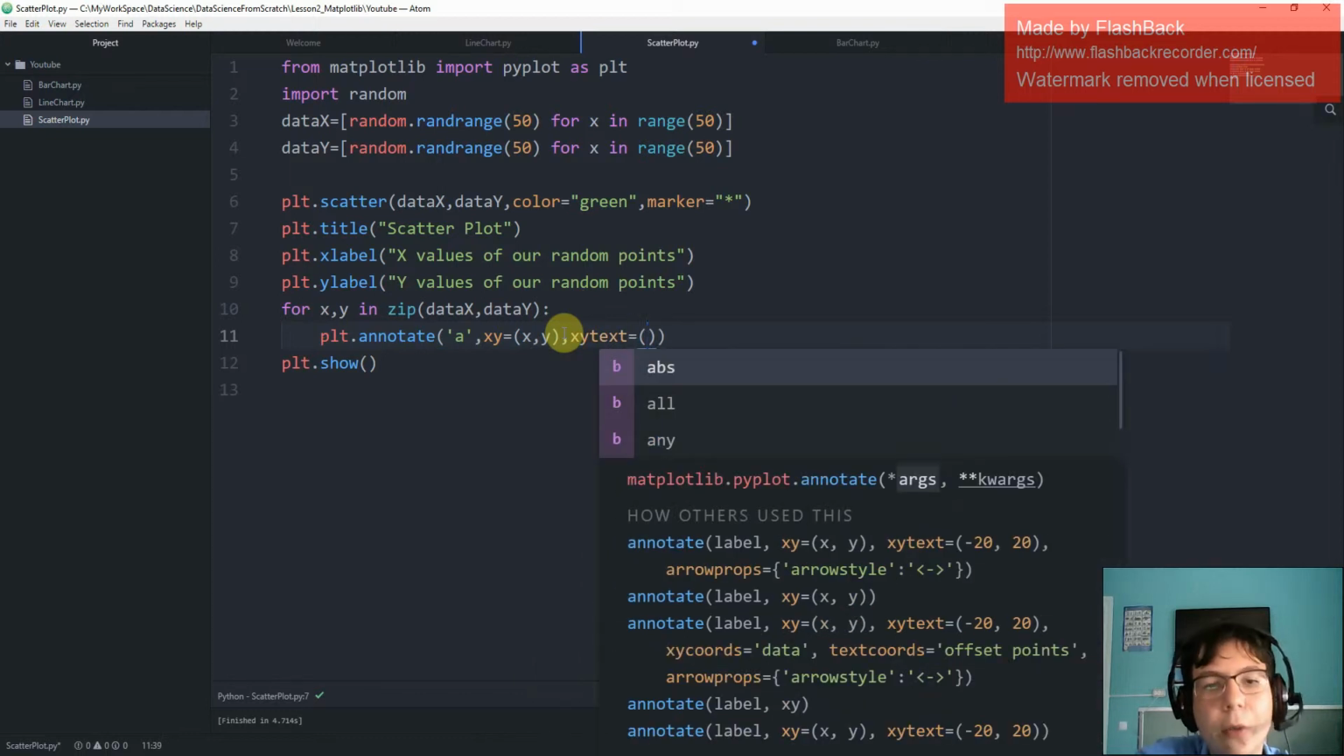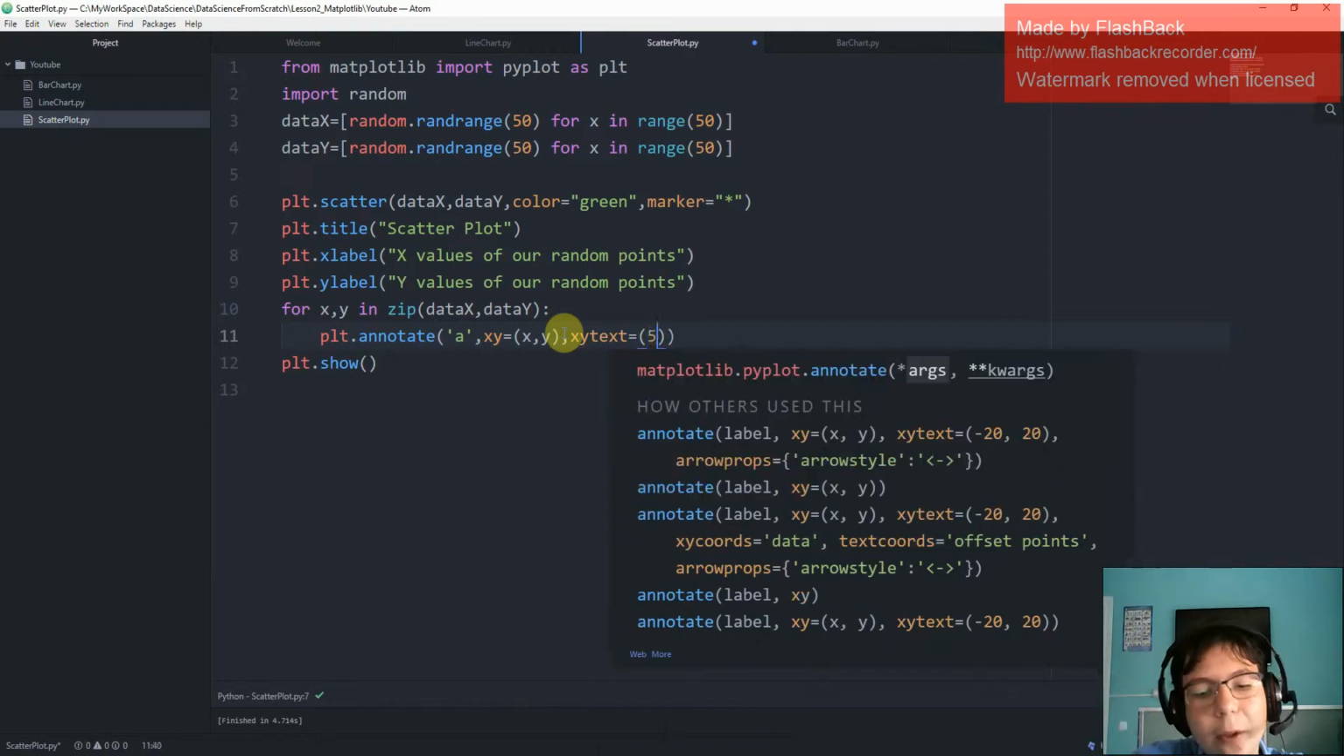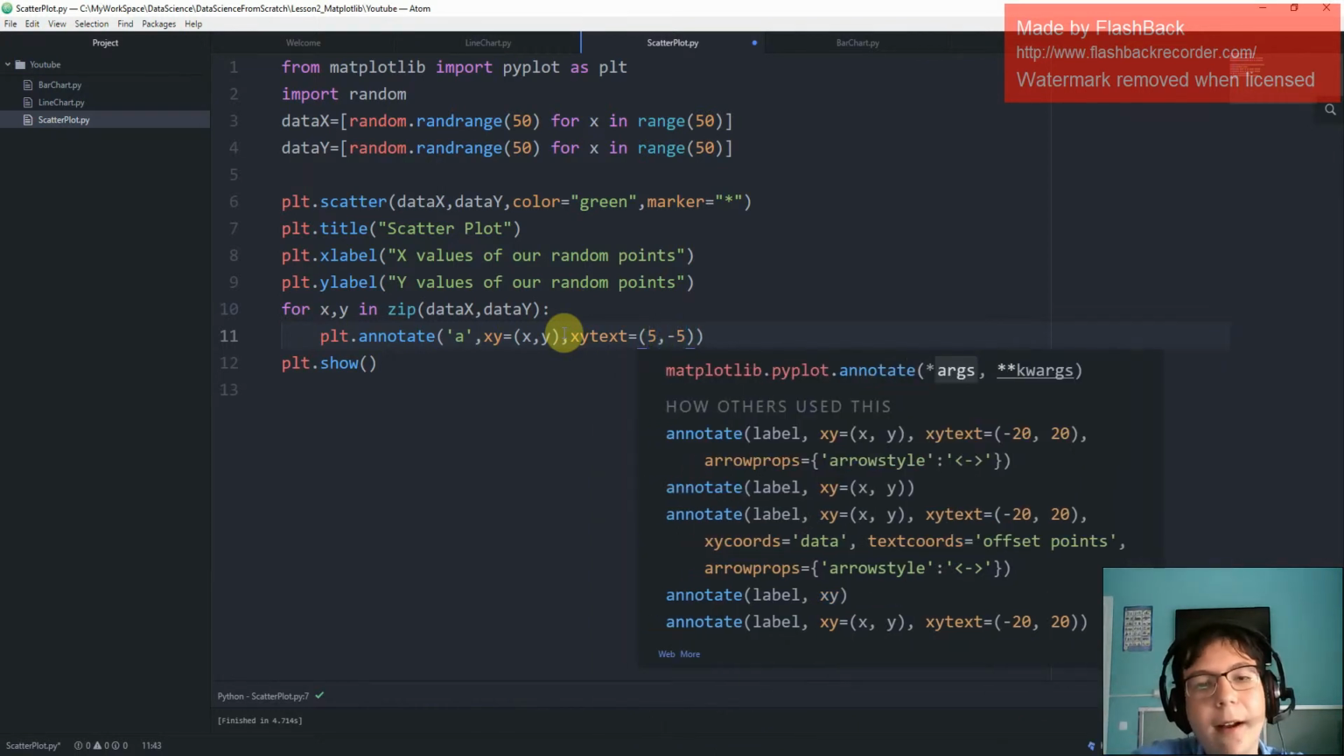Now for xytext, you just give it some coordinates. These are relative coordinates of the text. So basically, these coordinates represent how you want the label, the text, to be situated in relation to the point. We'll see it in a minute. I don't know if I was able to explain it right, but I will try to explain it again when we actually run the program.